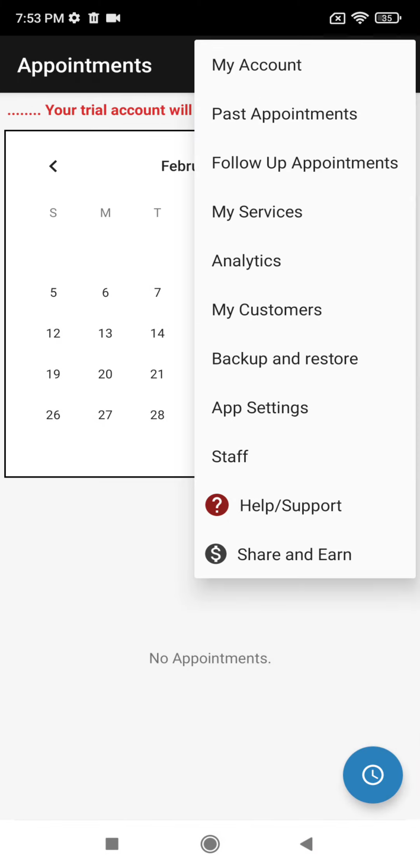Moving ahead, we have another module called staff. Let's say you have got a team and you have got staff who work for you. You can create accounts for your staff. You can give them permissions to create appointments, view appointments, etc. Again, this is an add-on plan. So if you are a team, you can go with this option.